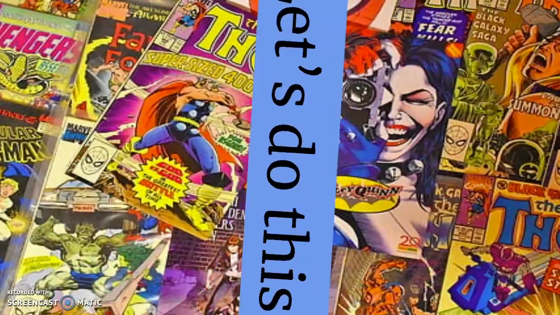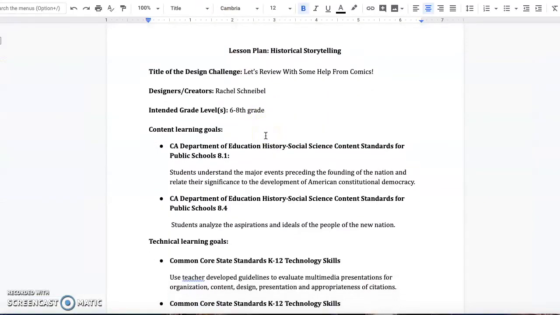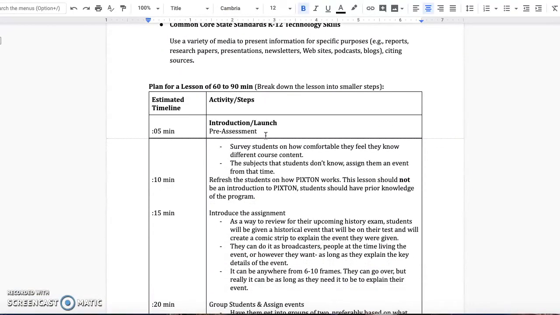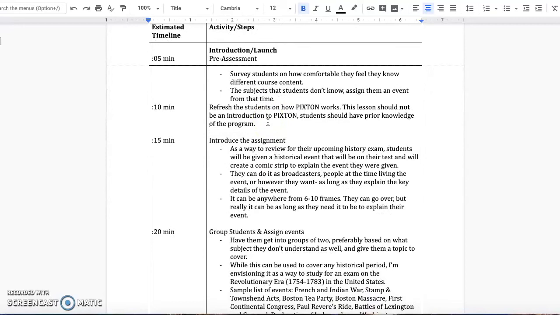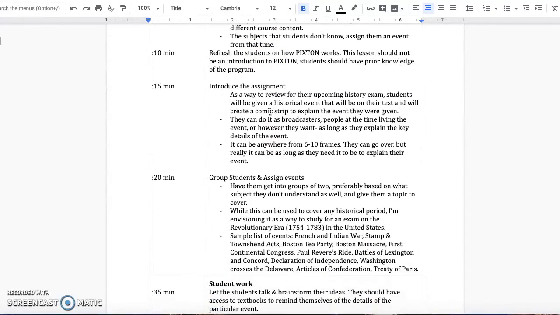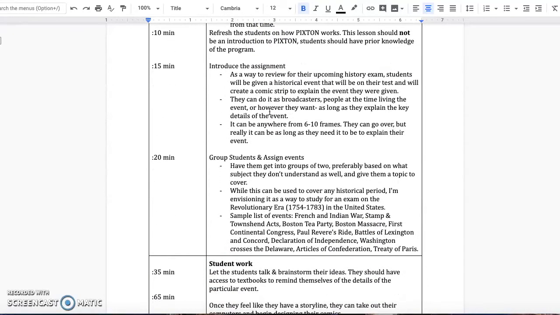So let's get started. Let me give you a brief overview of what I envision the timetable for this lesson plan to look like. I will be linking this on my website, but you're going to have a pre-assessment and then refresh students on how Pixton works. I do not recommend doing this if your students have never worked with Pixton before. I would say let them do something with Pixton before and start to understand it, and then they can use it for this assignment. You don't want to use lots of class time on this one if they can learn how to use it before.